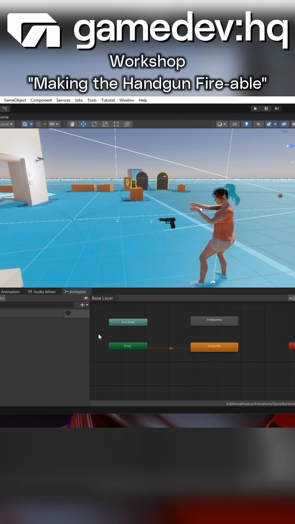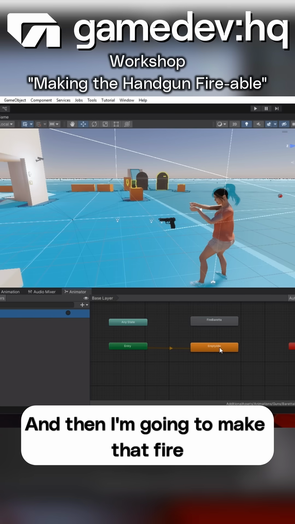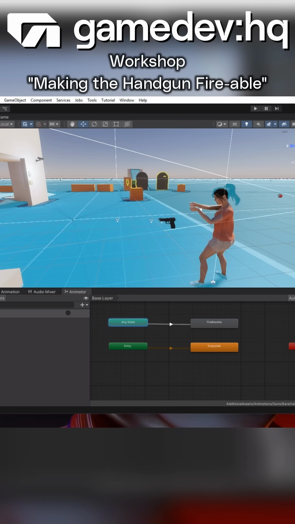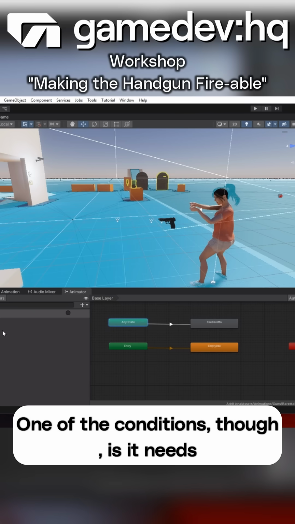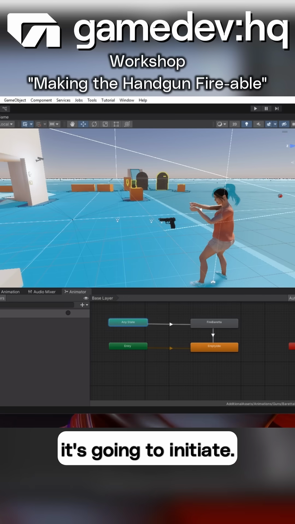So I'm going to create a trigger called fire, and from any state I'm going to make that point over to the fire Beretta, and then I'm going to make that fire Beretta transition its state after it's done back down to empty idle. One of the conditions though is it needs to check to see if the trigger fire has been used, and if the trigger fire has been used then it's going to initiate.